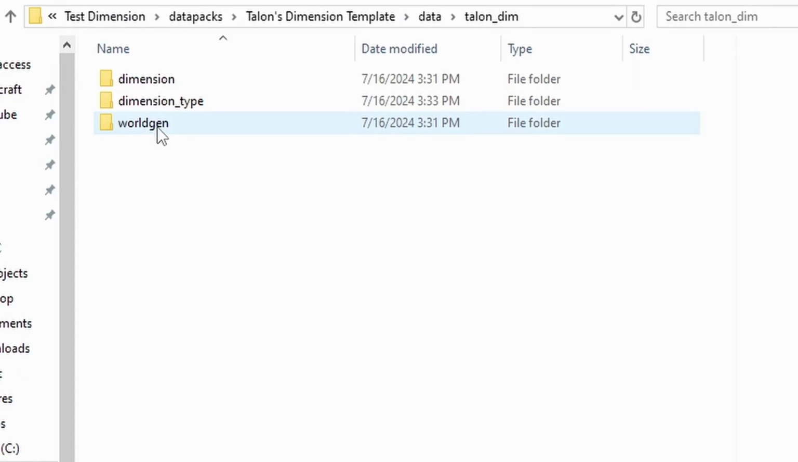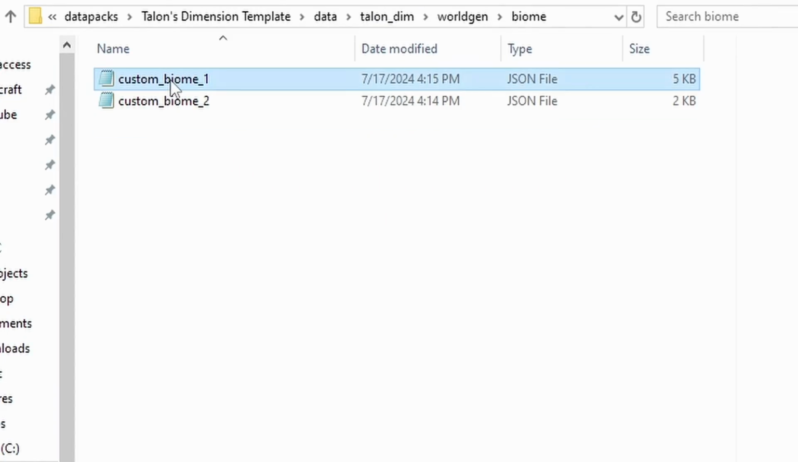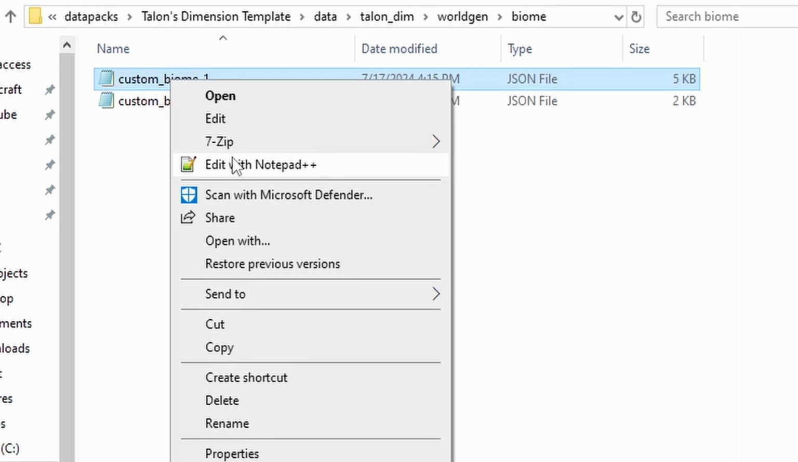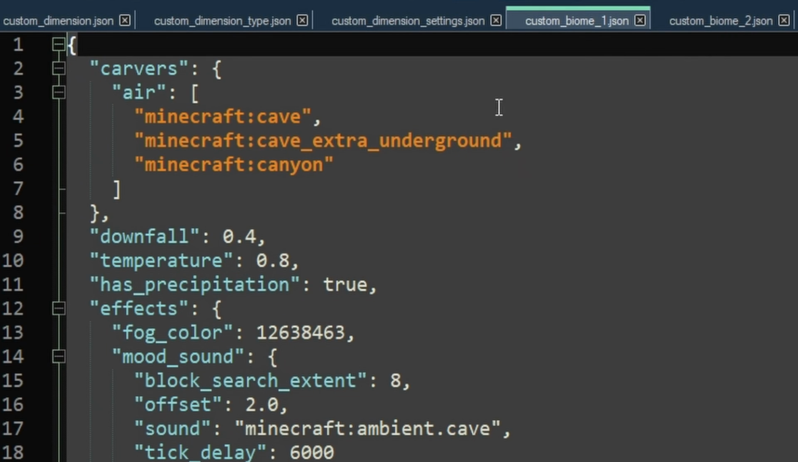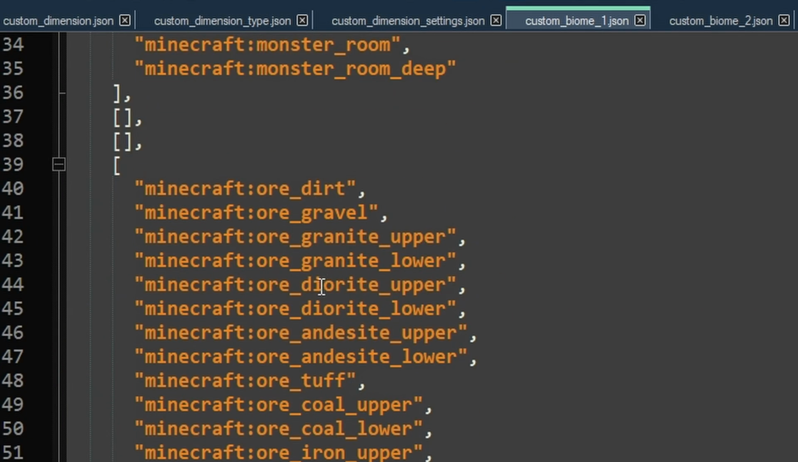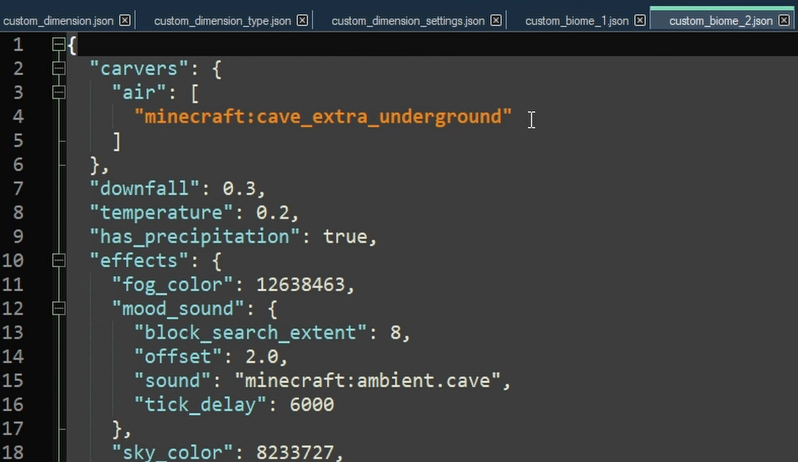So we're going to go into our WorldGen folder, biome, and we're going to open both files. All right, these two biome files are kind of like adding the details in at the end of painting. So there's two biome files here. I intended for the first one, custom biome 1, to be sort of like a reference. It has everything in it. And so if you aren't quite sure what to add for custom biome 2, you can reference it.